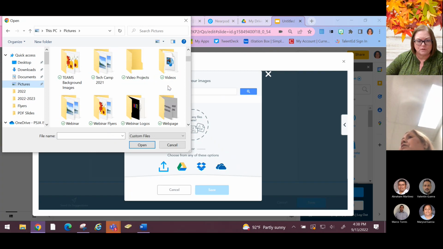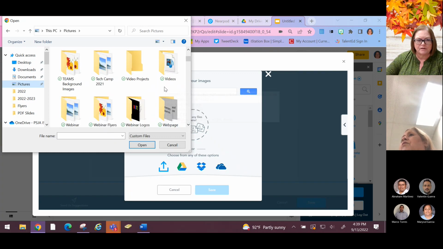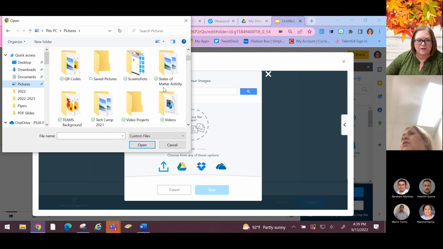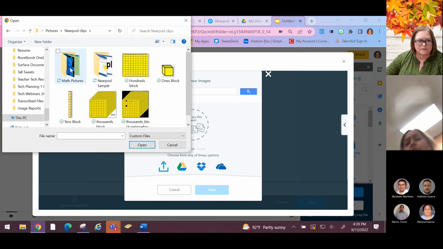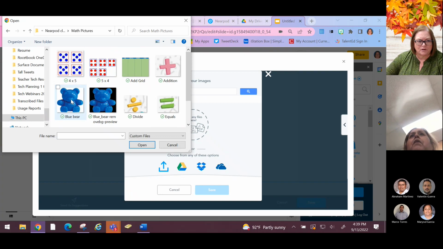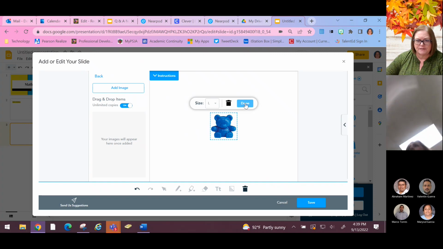Nearpod. So if you have pictures that you already want used, I would recommend having a folder for that with everything already saved. Now you can also find pictures from the web, which works nicely. Here's my Nearpod clips. Maybe I want to add a little counting bear. And you can change the size to small, medium, or large. And I'll just make it large, I guess.